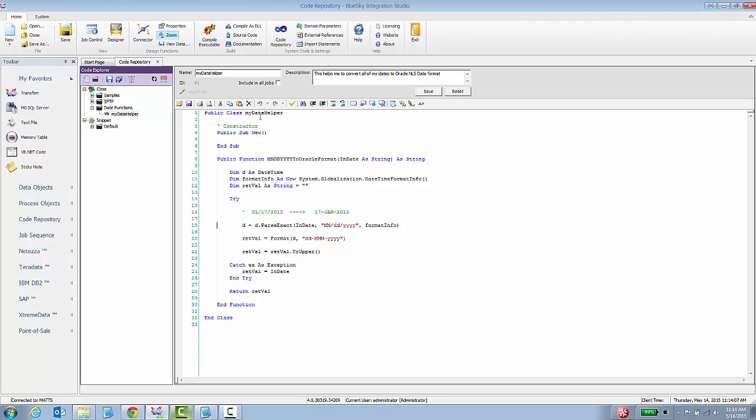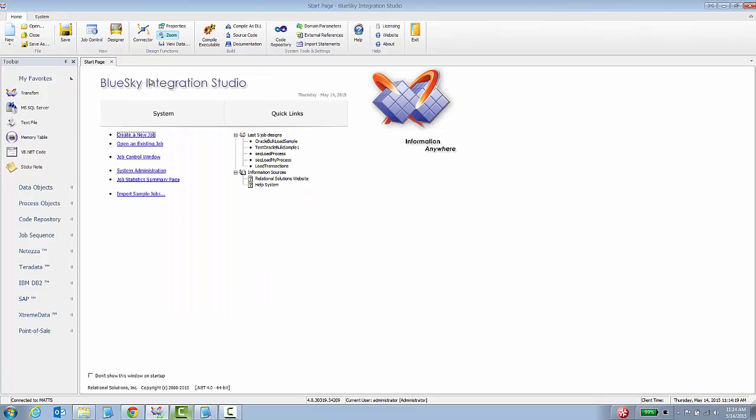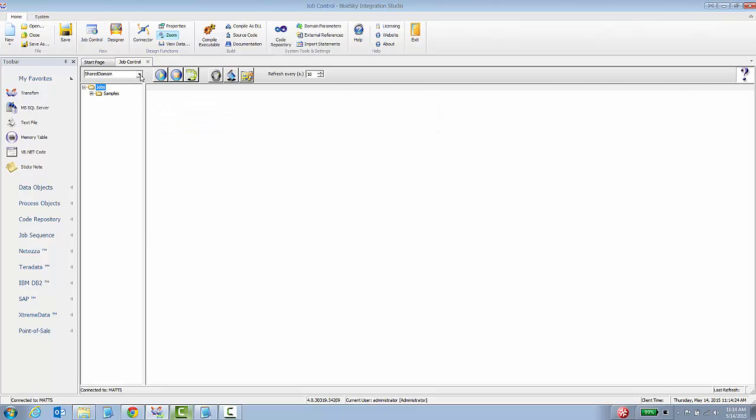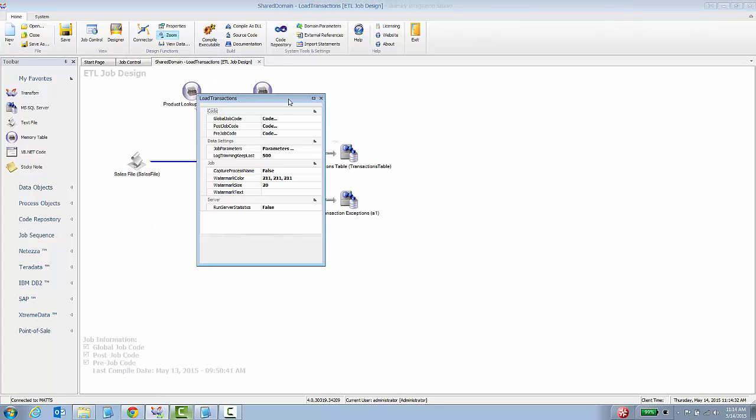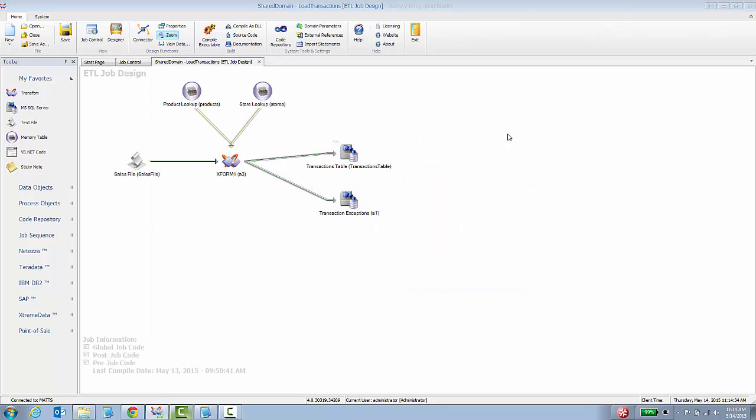Okay, so now we have a class, my date helper, and we have a function that we've written here. So I'm going to go ahead and save this. Now it's out there in my code repository. Now if I go to any job within BIS here, for instance, say my load transactions, I can actually pull that class into my job.